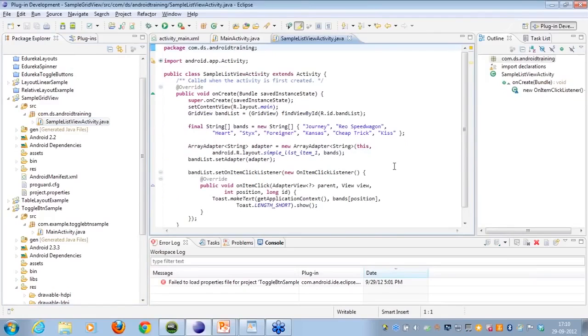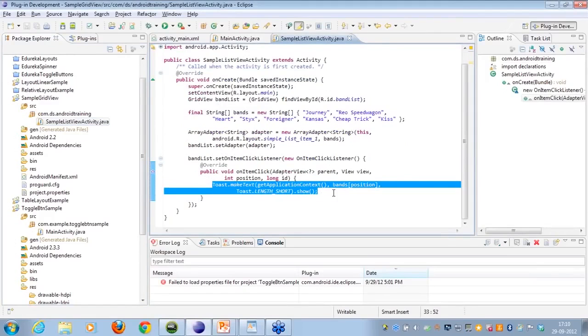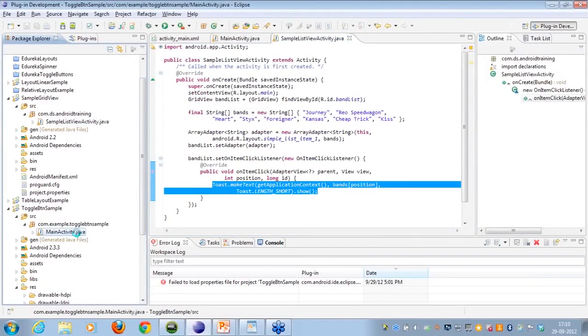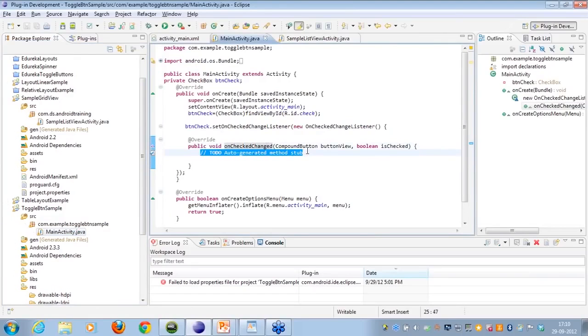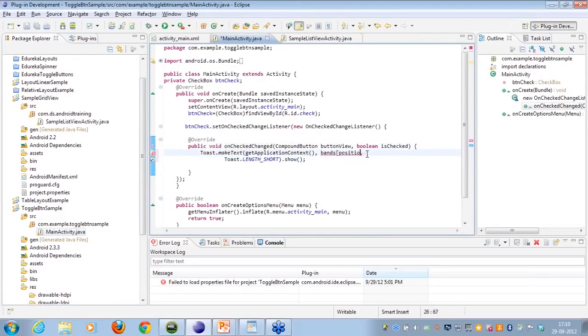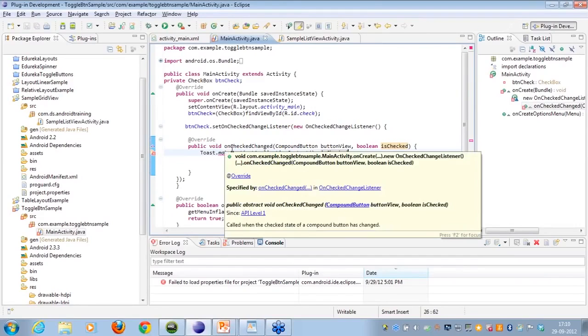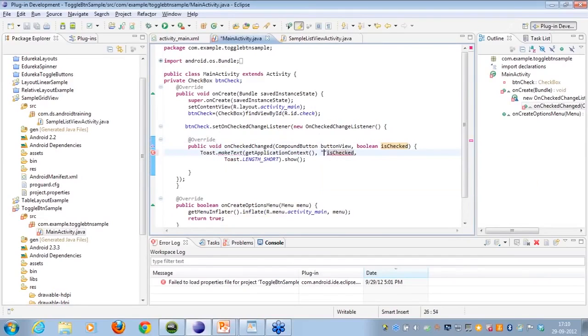I'll just copy the toast message here so that I can use it instead of typing it up. Once I do that, I go to the toggle button wherein I'm actually creating a checkbox here, do a Control V, and I'll output the value of the check, that is, if the checkbox is checked or not. So this is what I'm doing here. I'll say here the checkbox is added to this particular string. All right, so what I have done here is I have created a checkbox.